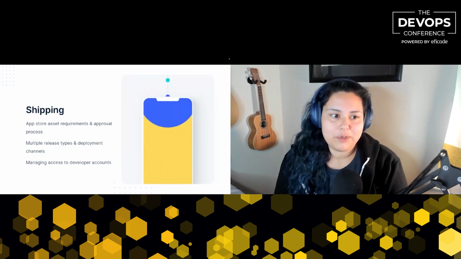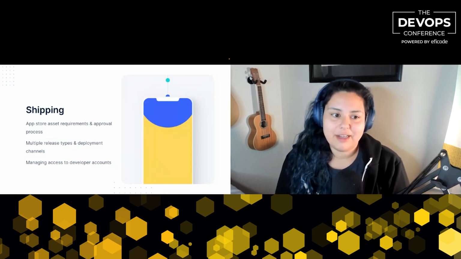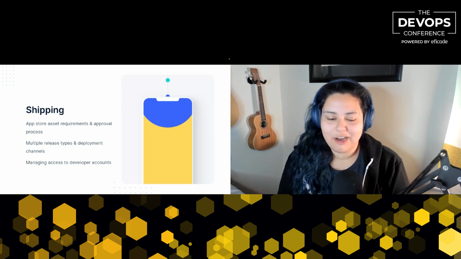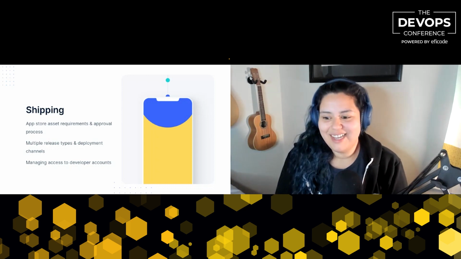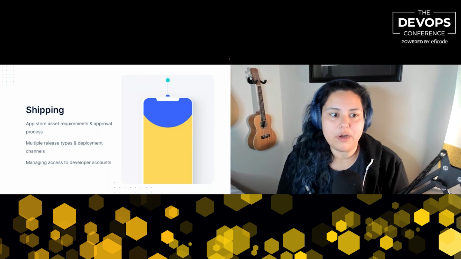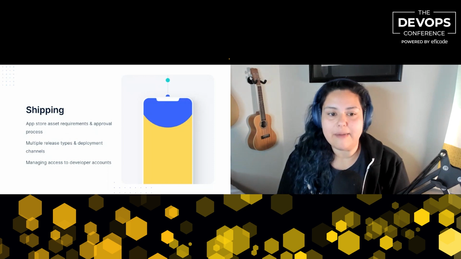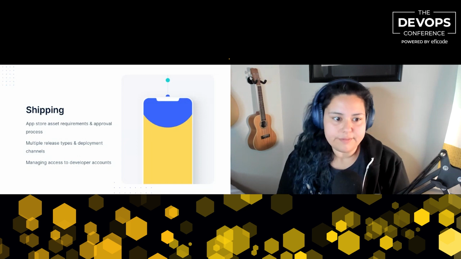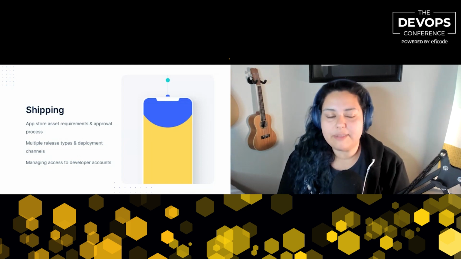And of course, mobile deployments are different from web because of the app stores. When you have a web app, you can pretty much push out whatever you like. You can deploy, there's nobody who has to approve it. You can ship as good or as bad of a web app as you like. But when it comes to mobile, there are app store asset requirements and the approval process. So you have to think about things like your store listing, the description and the assets for that, and also the approval process. There are also multiple release types and deployment channels.